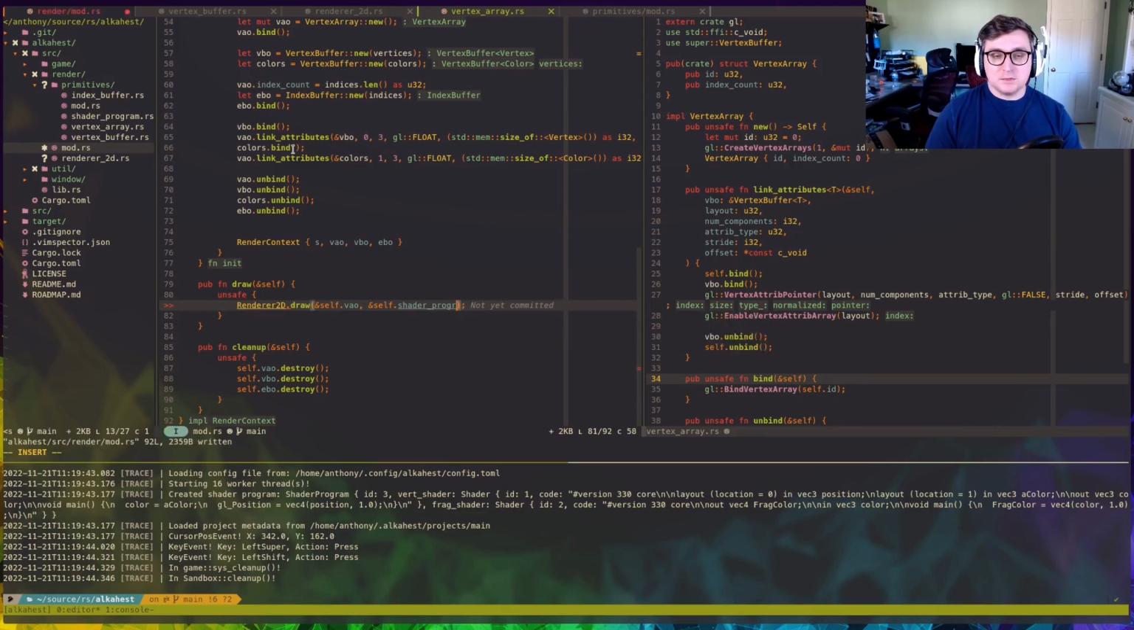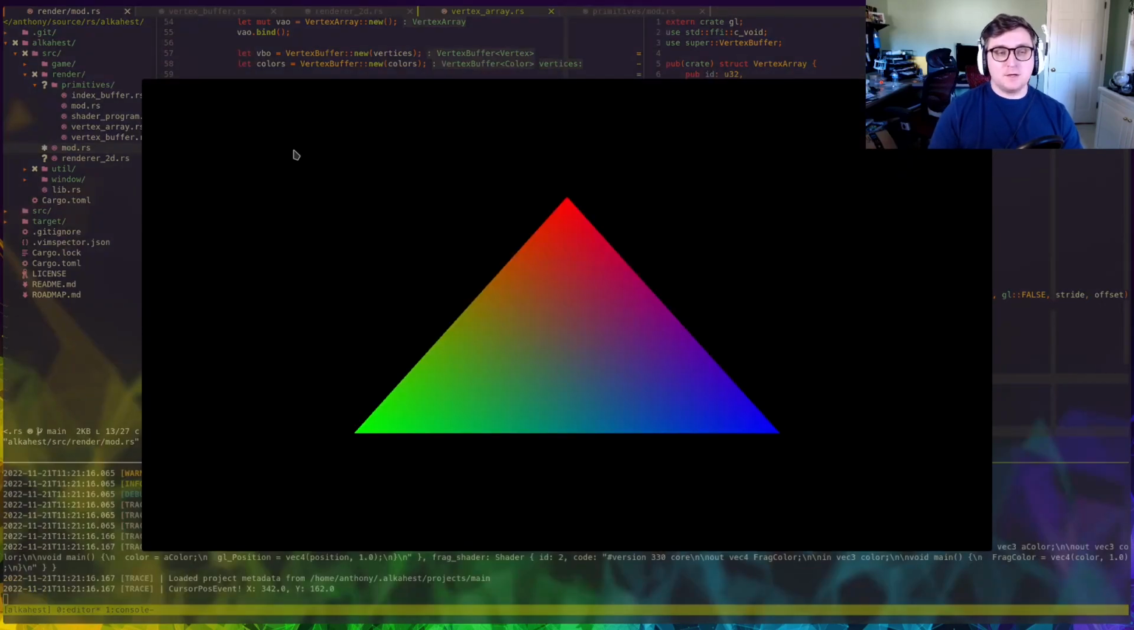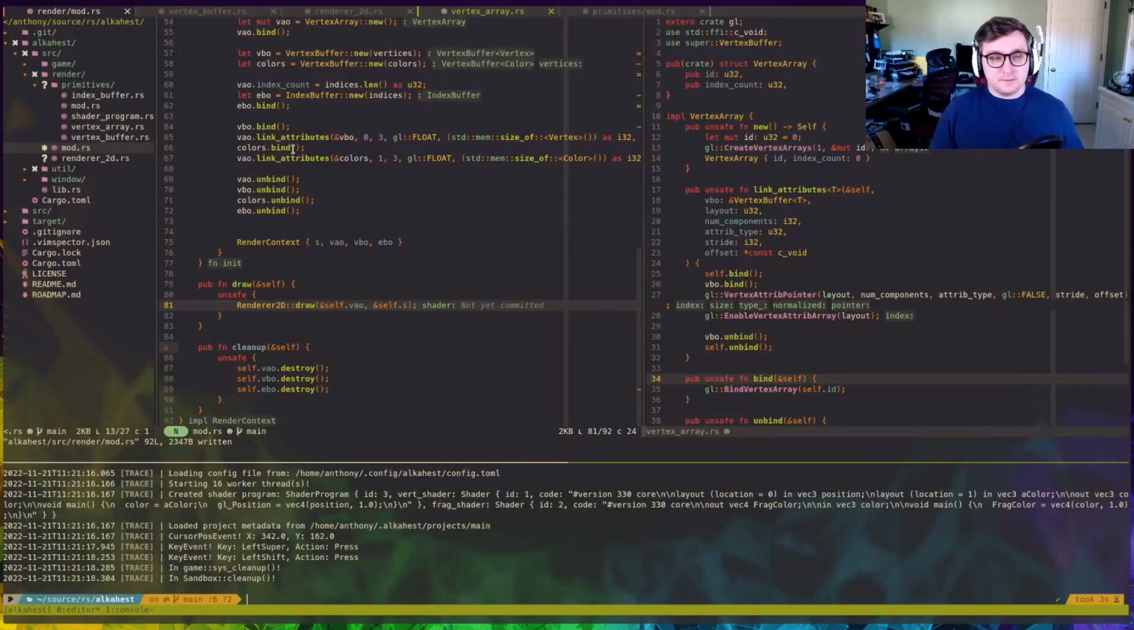Oh, I'm sorry, self dot. Did I really just call that S? Renderer 2D. I'm sorry, it's supposed to be that. Boom. Because it's stateless. So now, if I do that, let's do this again. Renderer 2D draw. Okay. So that has successfully pulled that out of this class.